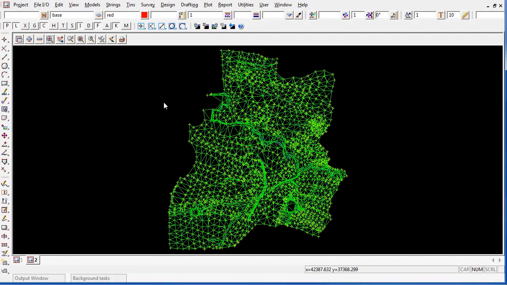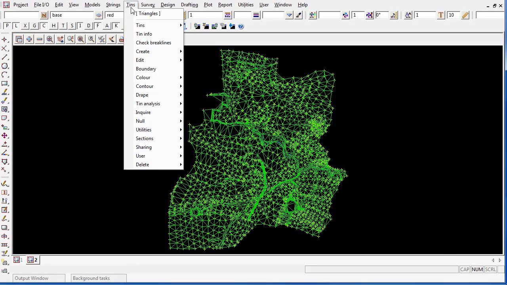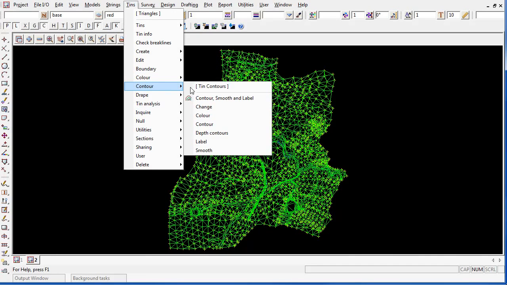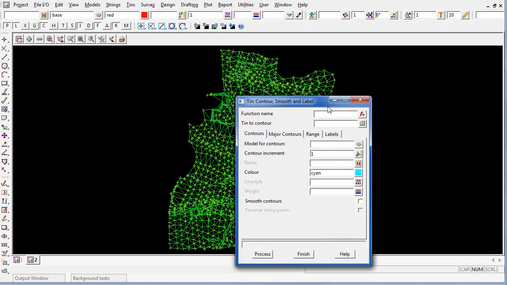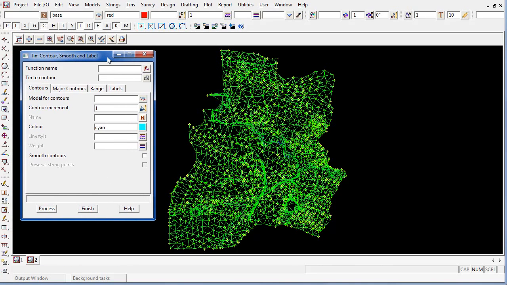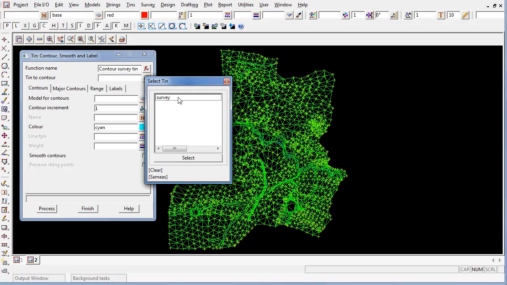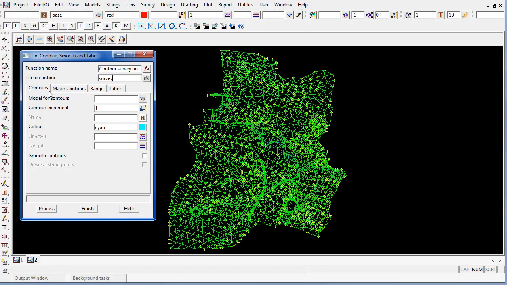To create contours in 12D, I'm going to use the Tins menu, Contour, and Contour Smooth and Label. Firstly, I want to type in a function name, and I'm going to type in Contour Survey Tin. I'm going to select the tin, which is my survey tin, to contour, and then I can come in and set the defaults that I want for the contours.